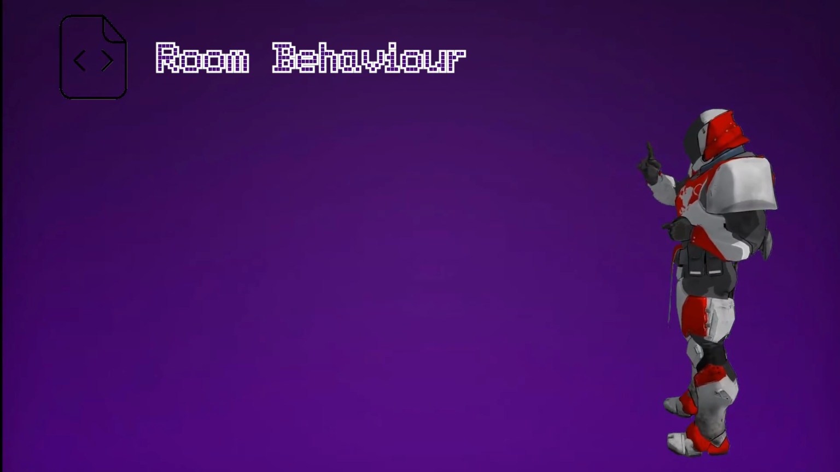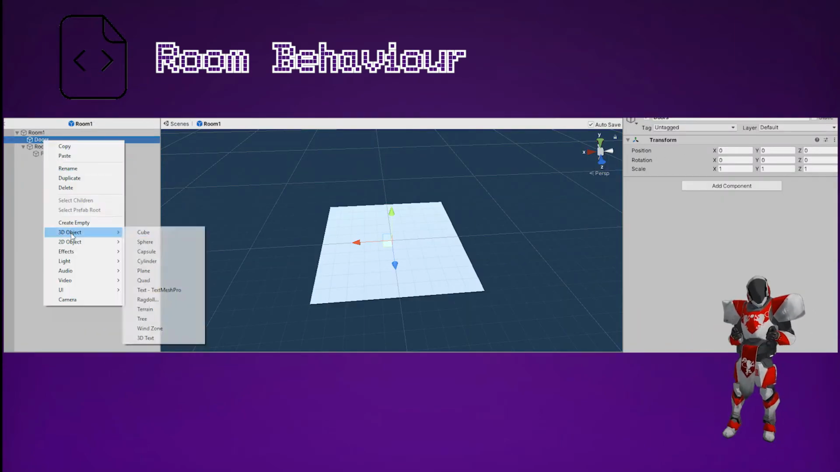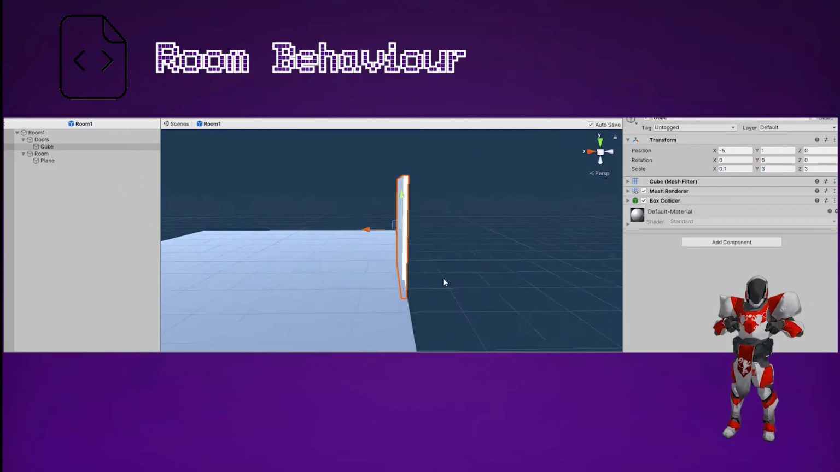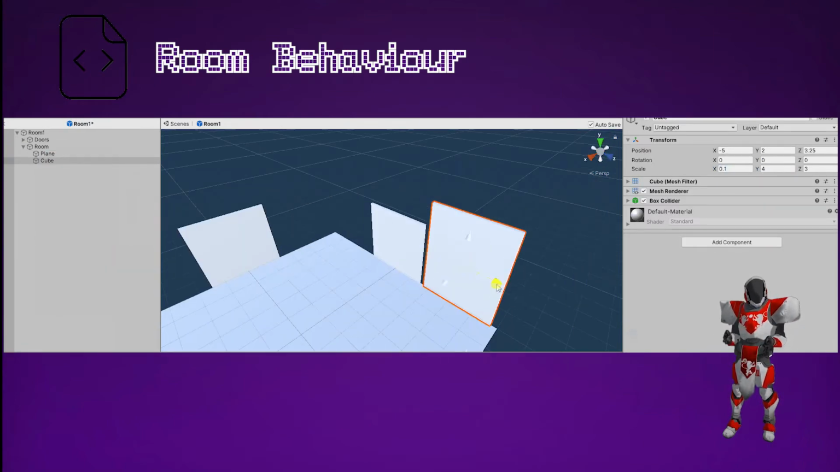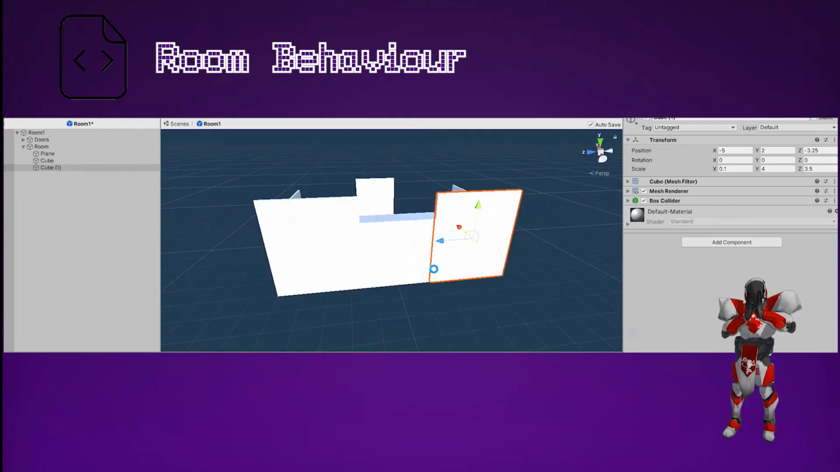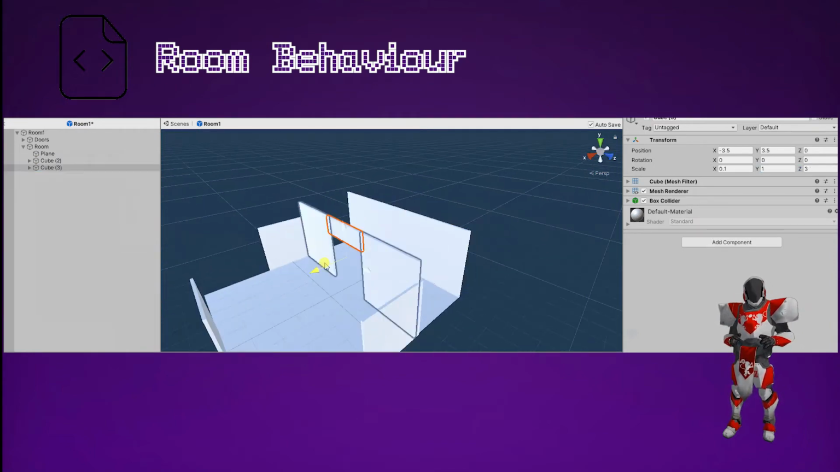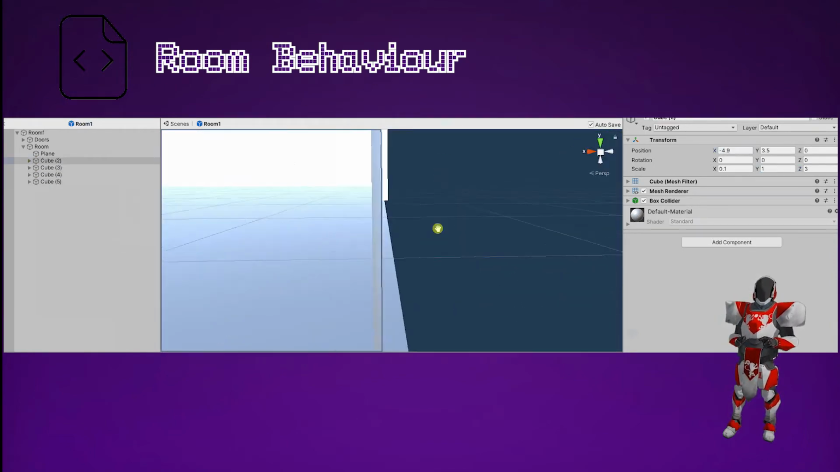Next up, we'll make a simple test room. For now, I've made a simple square room with 4 doors on each side. Make sure that you place the doors exactly on the edge of the ground and place the walls a little bit inwards. This will prevent the walls from intersecting later.